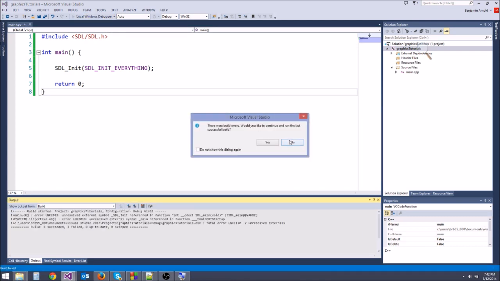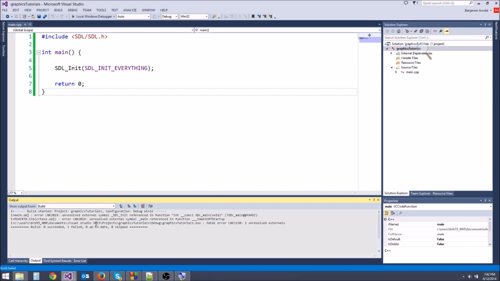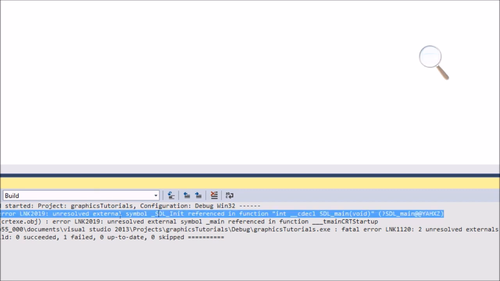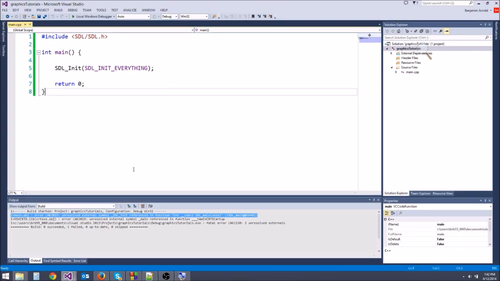Instead, we're going to get an SDL error, and that's actually what we expected. So here we get the error, unresolved external symbol SDL init, referenced in our main function, and a bunch of other ugly looking stuff. What this is telling us is we've referenced this function SDL init, we made a call to SDL init, but it isn't resolved. The symbol isn't resolved, meaning basically we don't have the CPP file that defines that symbol.